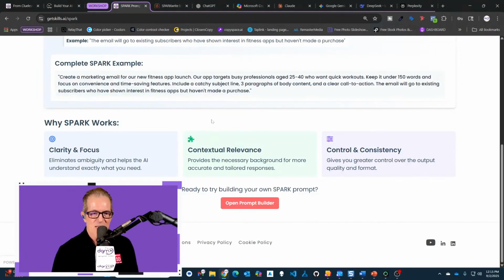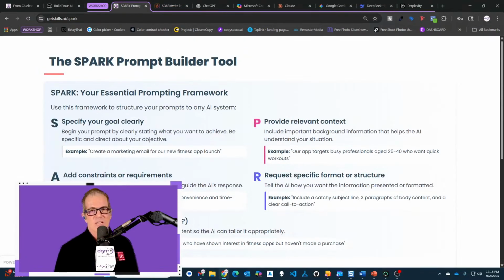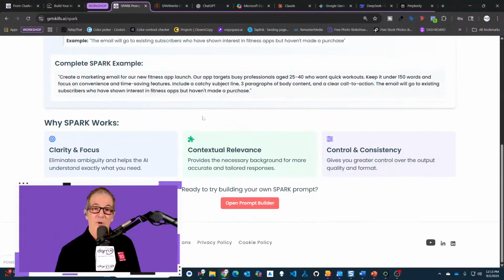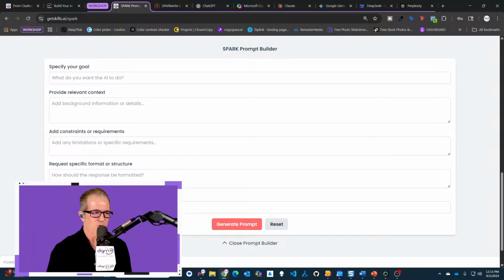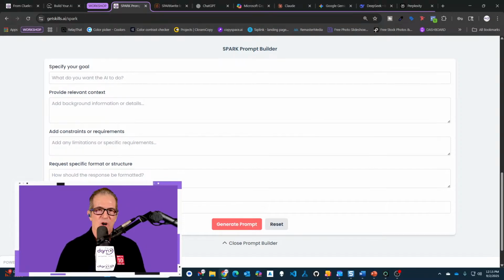But let's say that you've taken the workshop and you've got the Spark Prompt Builder tool. We've gone through the Spark framework together. We've done a few examples. And until you get the hang of it real good, I've got this tool built for you. So let's say that you want to create a customer-facing FAQ on a product feature. How about that? Preparing a customer-facing FAQ on a product feature.